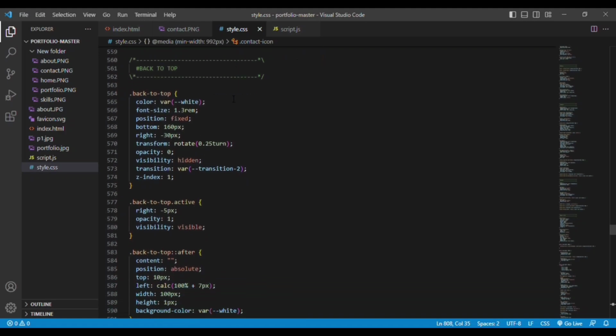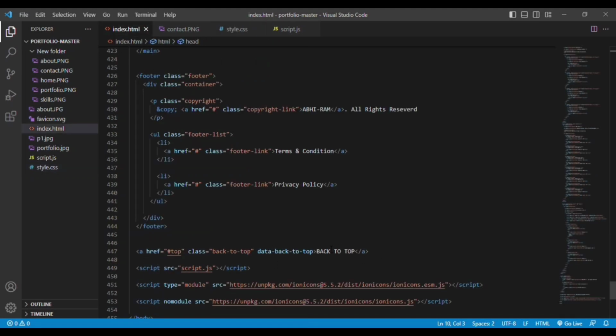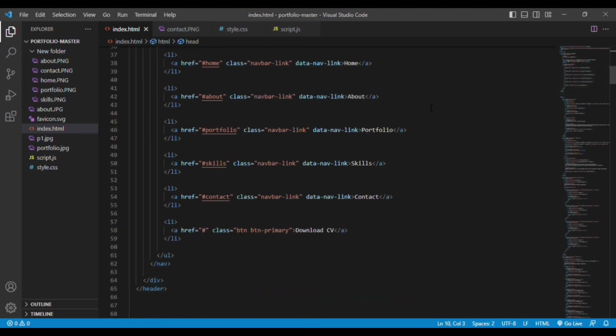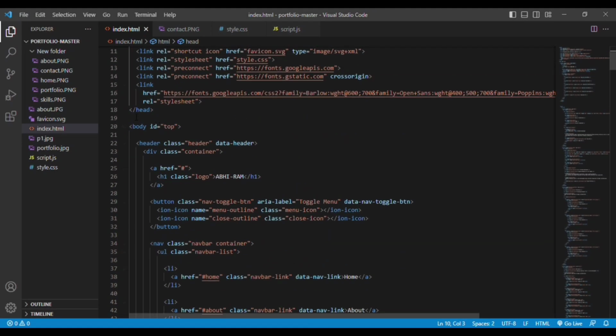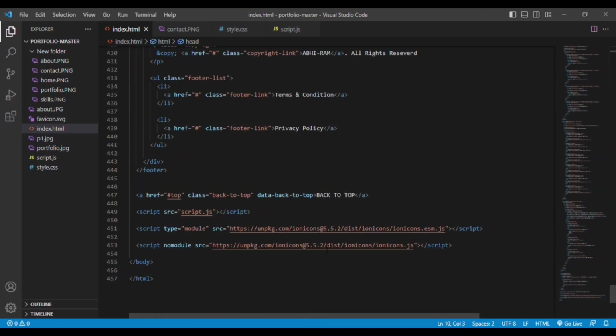This back to top button is nothing but, in the website we are adding an anchor tag for back to top. So whenever you click on it, it will go to the top because we are giving anchor tag href as top. So this top href is nothing but, you can see here in the starting page for the body element we are giving id equal to top. So it is referring to this position. So whenever you click on this back to top anchor tag, it will move back to the starting page.